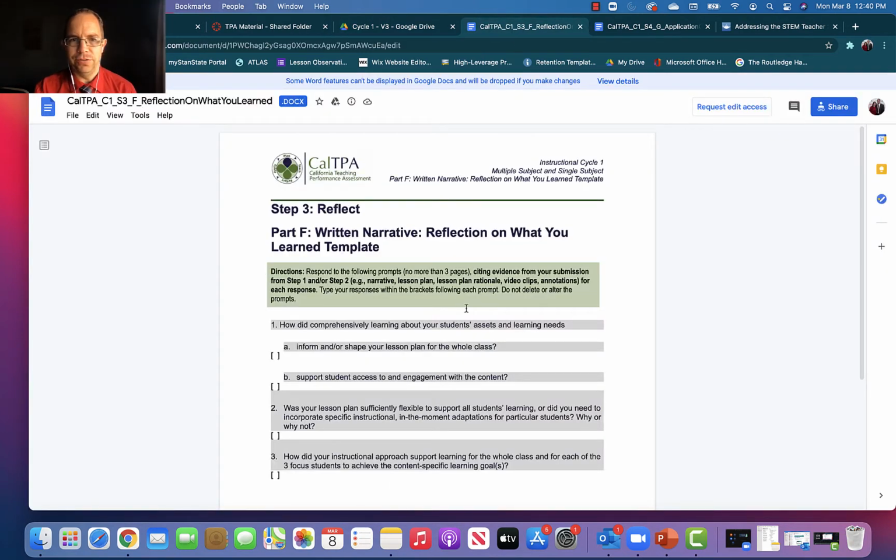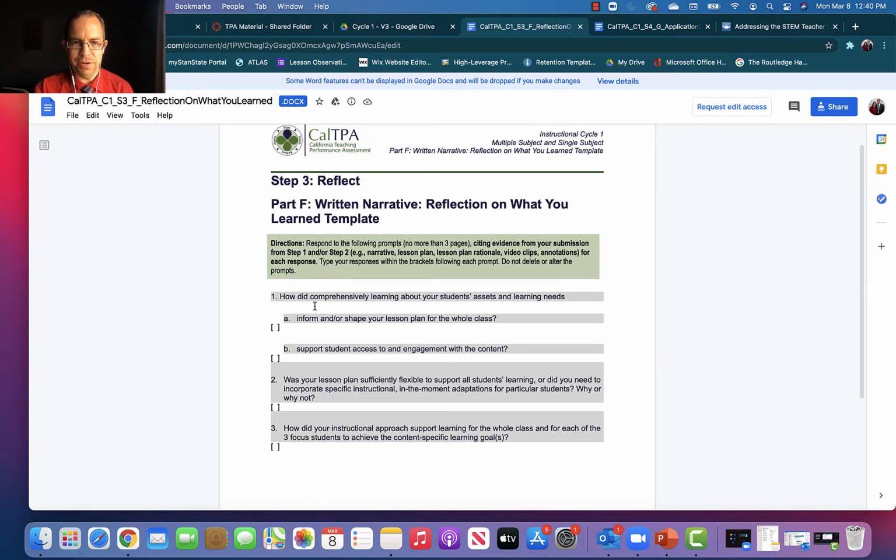So I like to go to step 3 and look really at the narrative, right? Essentially you're describing here, how did learning about your students' assets and learning needs shape your lesson and support students' access to and engagement with the content? If you describe that, it's kind of like you're going back to step 1 and step 2, right? So I learned about my students, and this is how it helped me teach my students. And you're going to describe what you learned and then what you did. That's kind of the first part of the reflection.